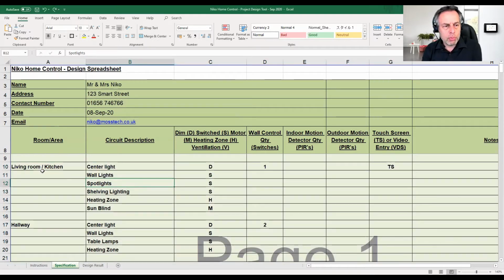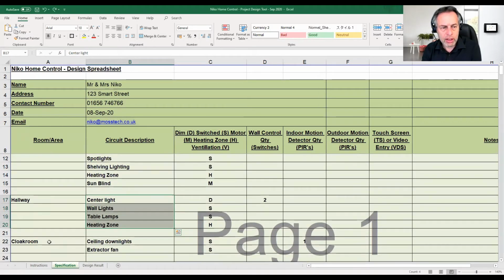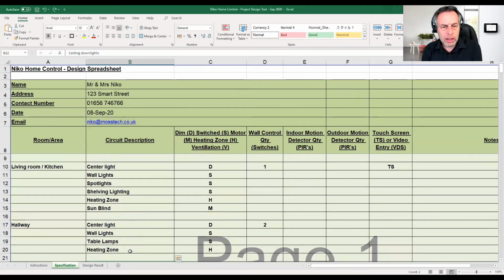So here we can see we've got the room, the living room or the kitchen, and we've got the circuits that we want to control in there, the hallway, the circuits we want to control in the hallway, and we've included some blinds, heating zones, as well as lighting, of course. The cloakroom, we've got some downlights and an extractor fan in there as well.